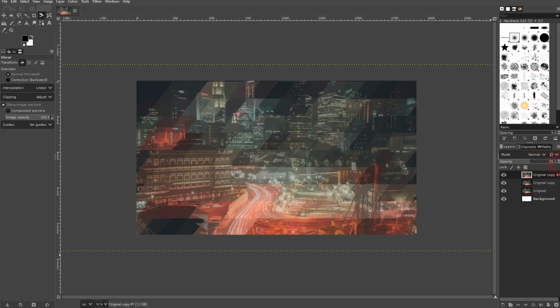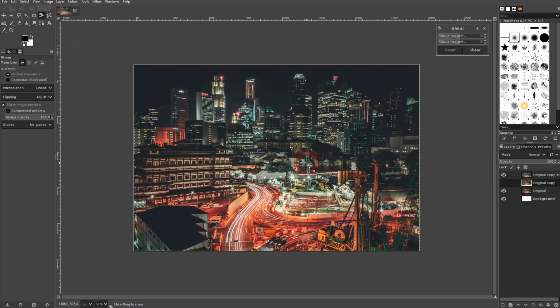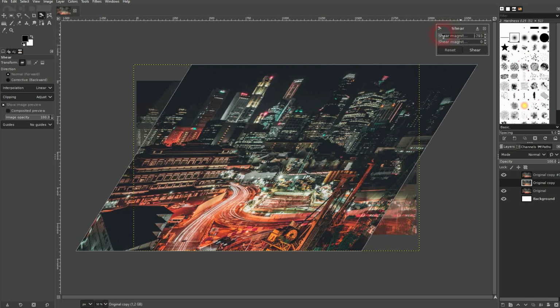Let me just directly type it in. I'm not good at using the scale here, so I'll just make it 50, confirm it. Now go to the second layer, right here, so it's one in between.